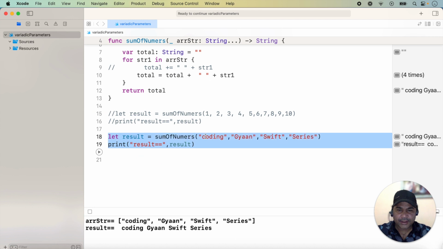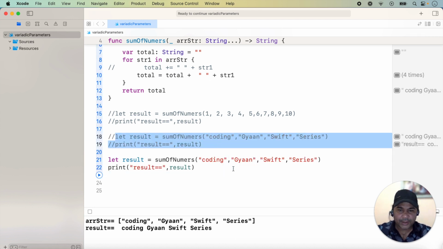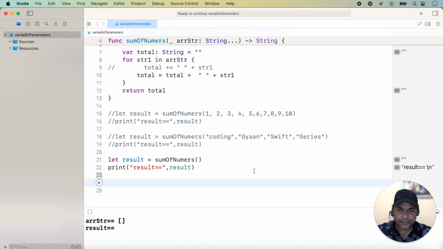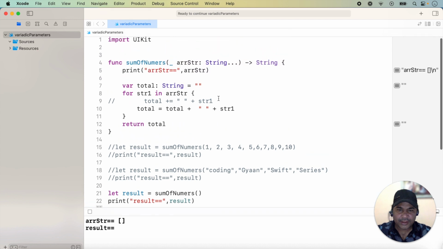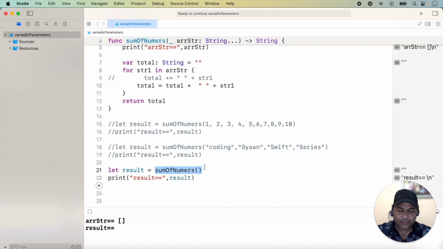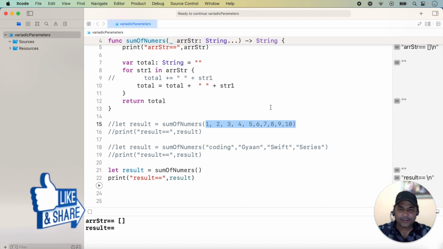Suppose we take another example. I comment this out and am not passing anything here. Check what the result will be. You can see that no error is arising, because I am not passing any argument. So we can pass a blank argument, zero arguments, or any number of arguments. That is the power of variadic parameters. I think this will be helpful.